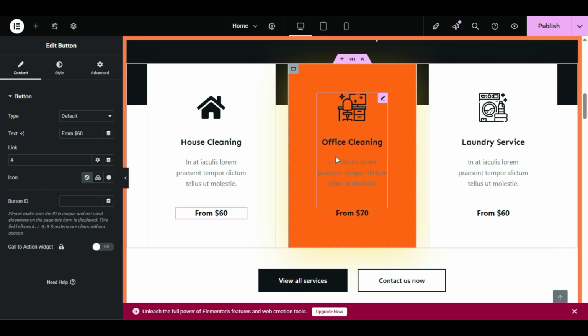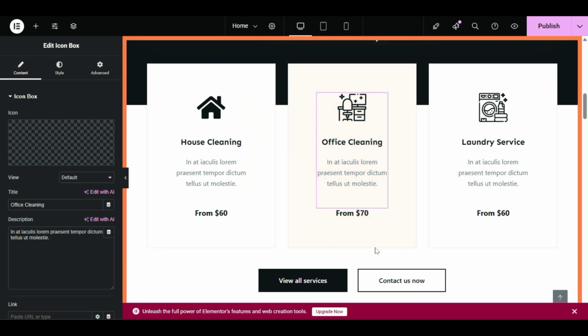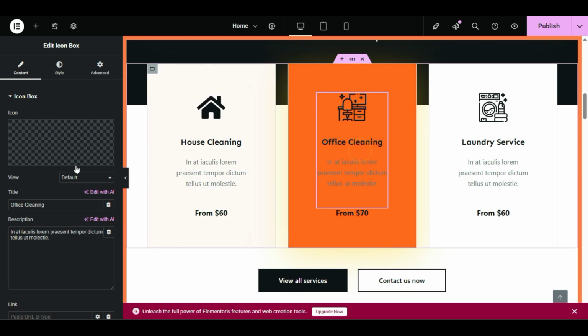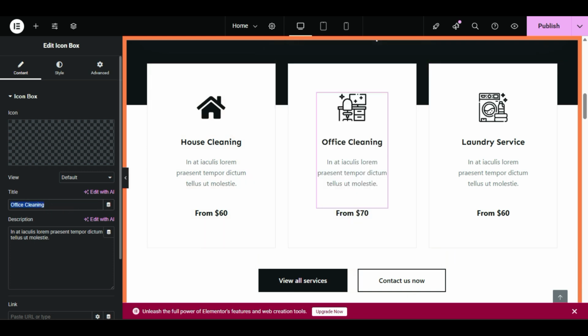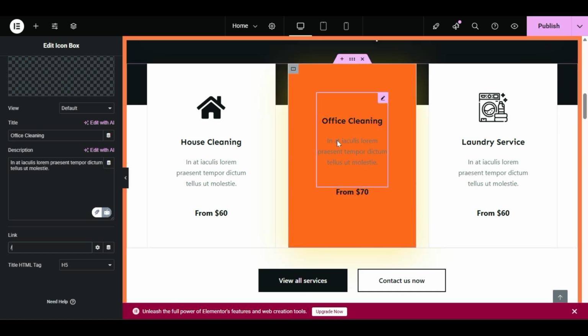Okay, now let's go to office cleaning. Same way, you can click just once anywhere in the little box, not on the color, just between it. Then change the title, description and icon. And you can also put a link here. If I put a link, the whole box will be clickable. This title, office cleaning, will be clickable. But I recommend you keep this number.